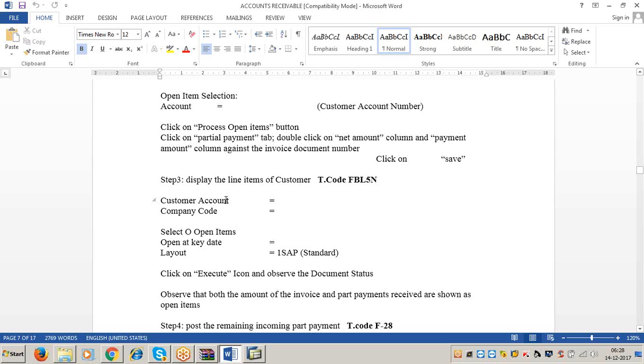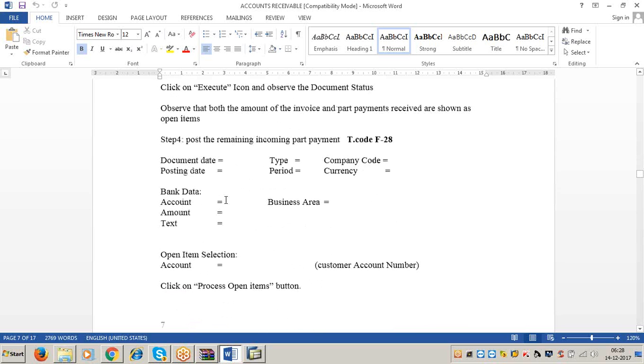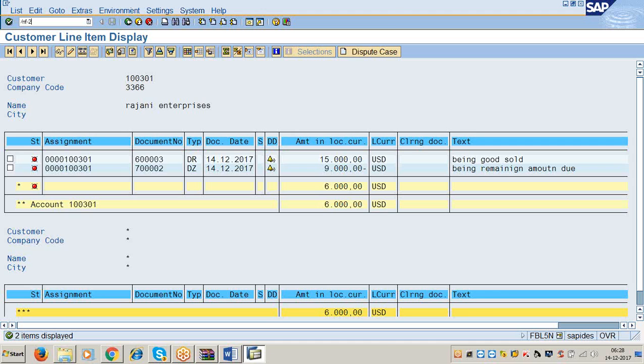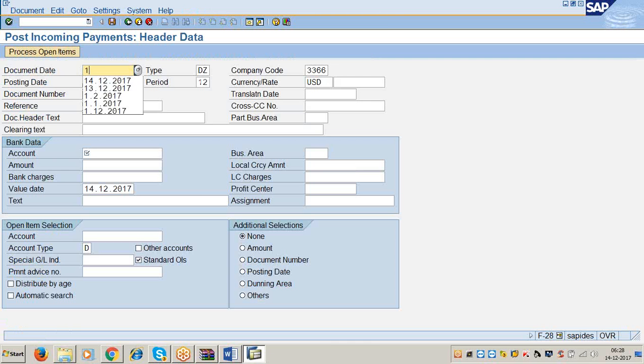So let us assume the customer has made a payment of 6,000 now. Post the remaining incoming part payment. F-28. Document date is 14/12/2017. Type is DZ. Company code 3366. Posting date 14/12/2017. Period 12. Currency USD. Under bank data, account is 2,01,101. Business area 3366. Amount is 6,000.